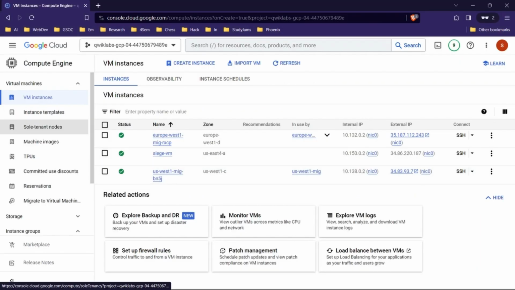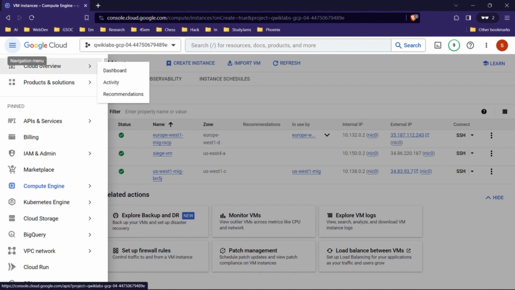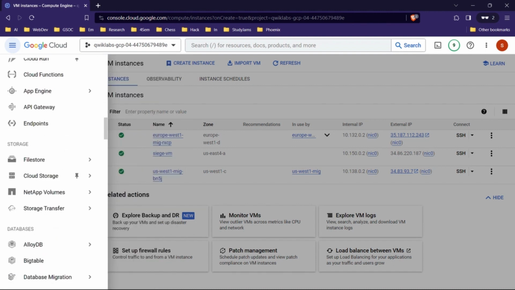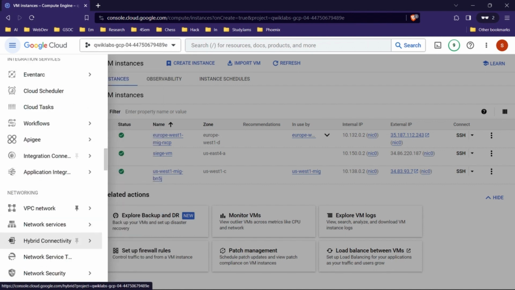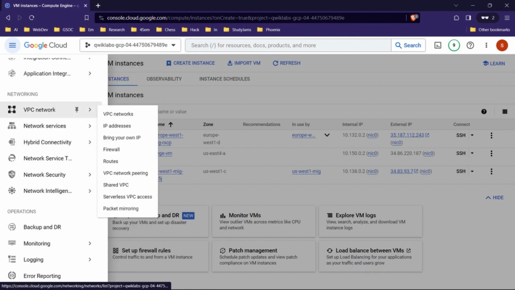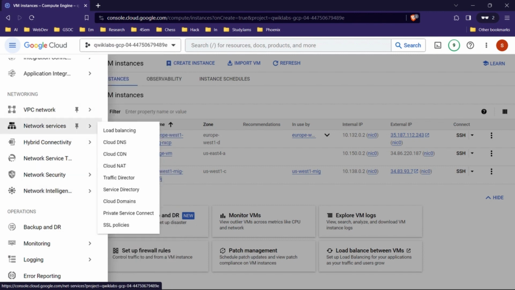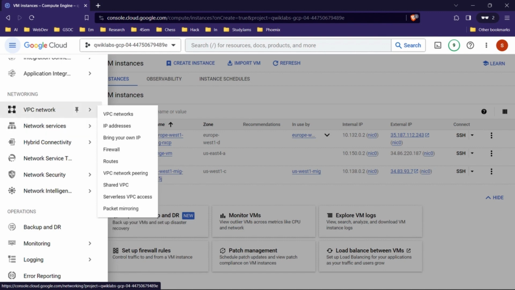I'll go back to my load balancer, which was inside networking. VPC network, network services.